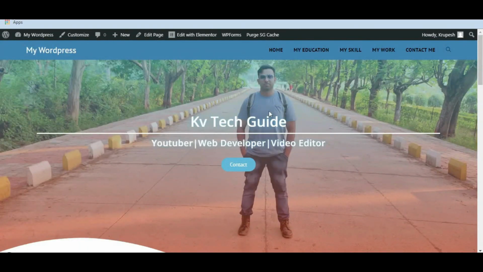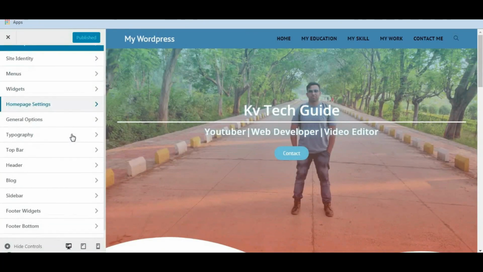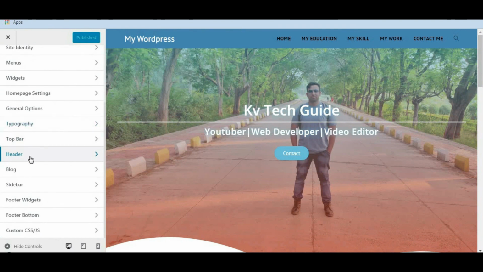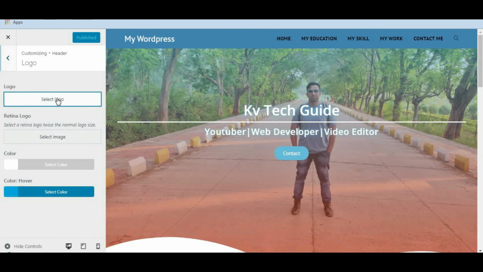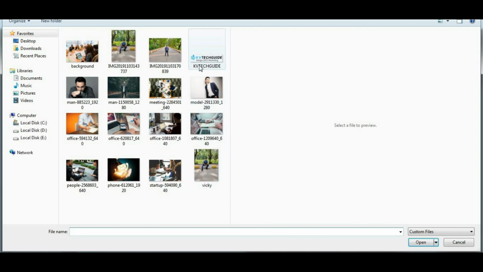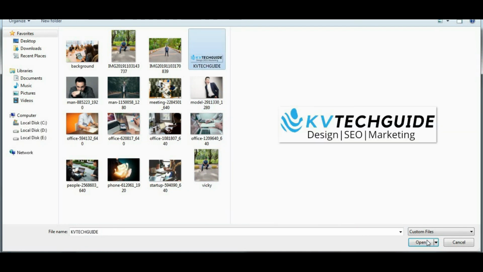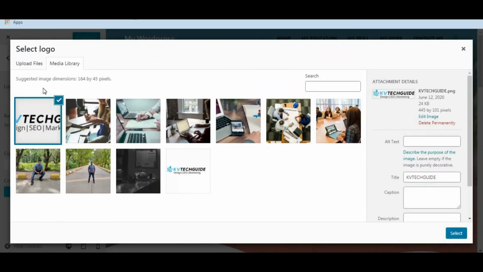Okay, next I'm going to change the logo. To change the logo, you need to click on customize. Here it is. Just click on customize. Okay, click on header. Here is the header. Just click on header. Logo. Okay, select logo. Okay, I'm going to upload a logo. Upload files. Click here. Select files. Here it is. So KV Tech Guide. Select. So this is the logo that I'm going to use. Open. Here it is. Select.